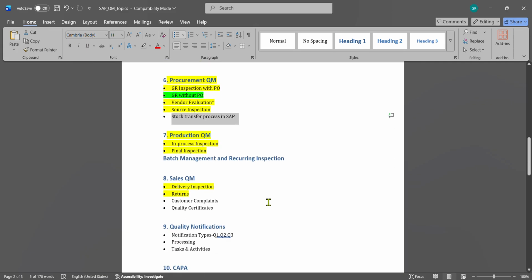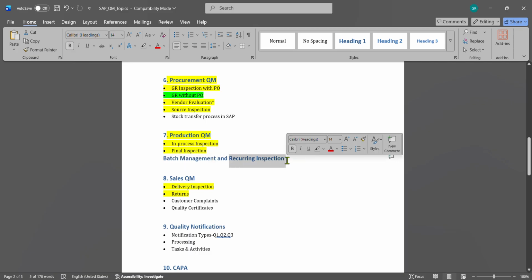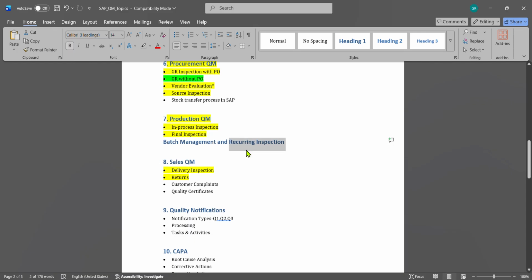What did we discuss? The batch and material were created, and the recurring inspection was created. The recurring inspection is nothing but a predefined interval, like every 3 months, 6 months, or 1 year. We should define the interval. Then we check the inspection periodically, so that we consider that inspection lot from the quality side. That is the purpose.